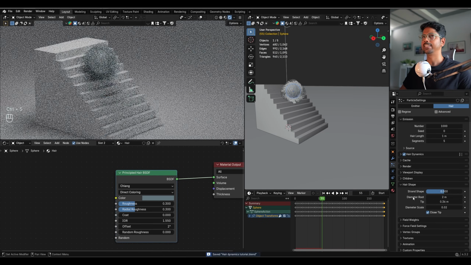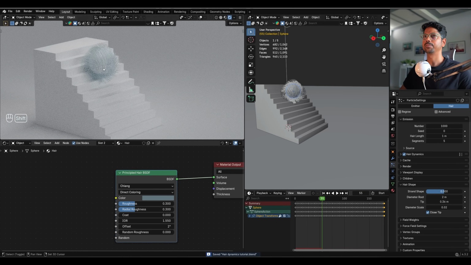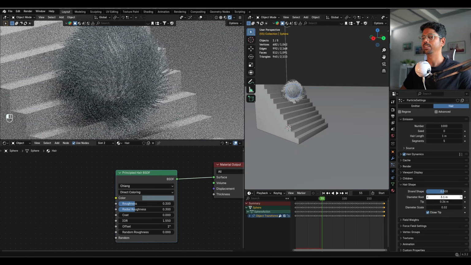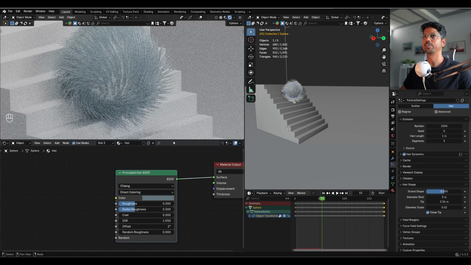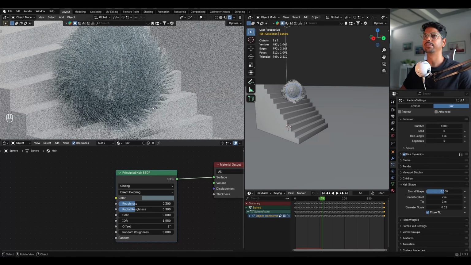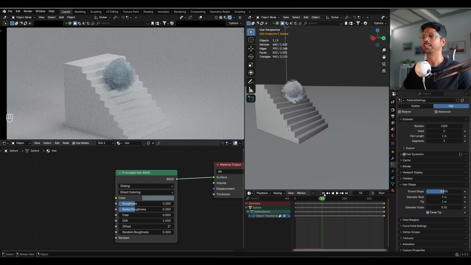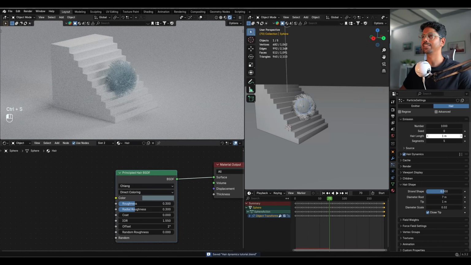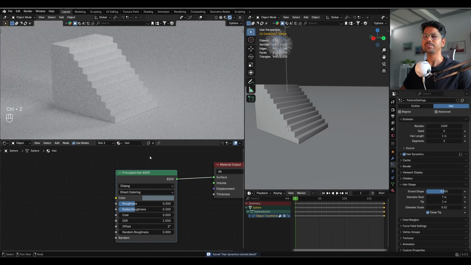But the reason why we are making this tutorial is something else. We will make the diameter root around 5, because I want to make the hair bigger, and the tip 1. So I like this. Let's go to the first frame, and if you want, you can make the hair length smaller or bigger. I have a couple more tips which I want to quickly share with you.